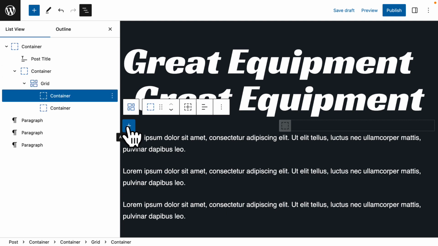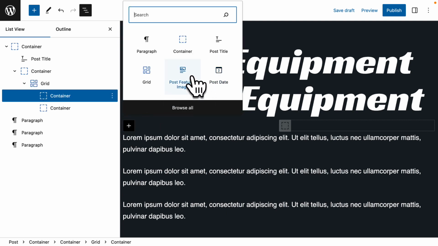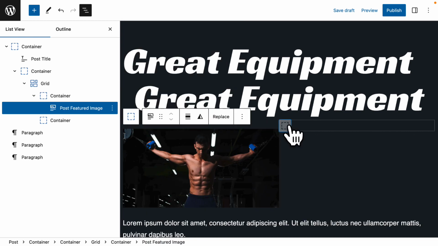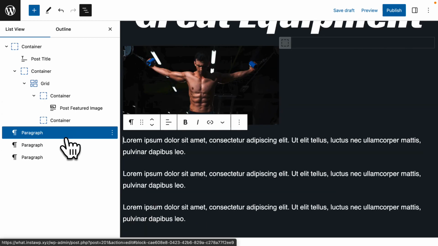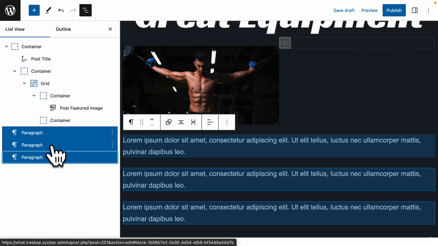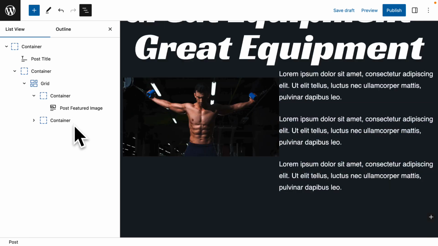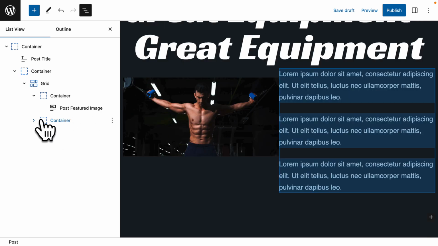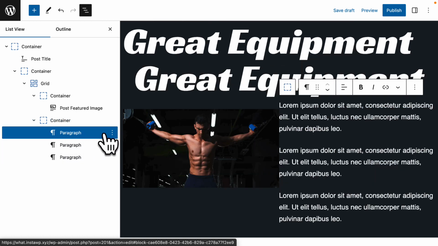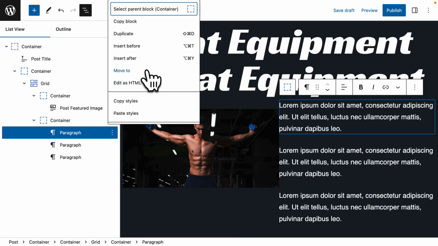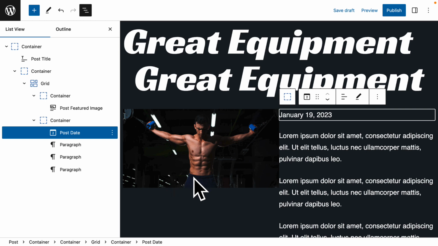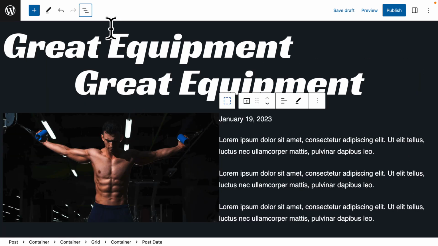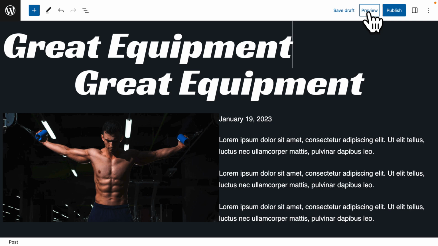And in here, I'm going to put in my featured image. That's fine. And over here on this side over here, what I'm going to do is drag these 3 paragraphs, like so, right into the container block, like this. And then right before that first paragraph, I'm also going to insert before. And I want to put in the post publication date right here, okay? And we're in good shape. So let's close list view and have a preview of our post.